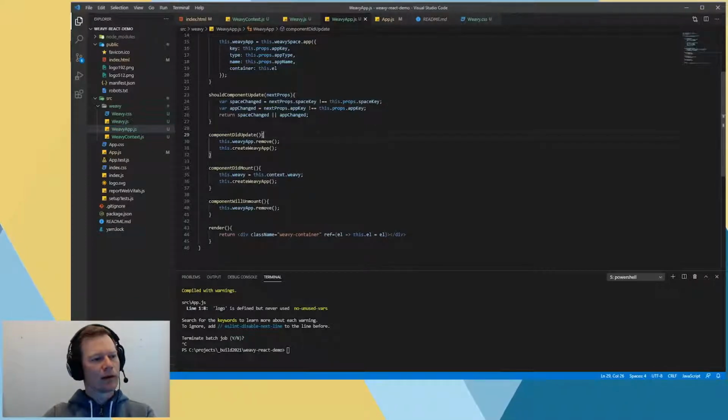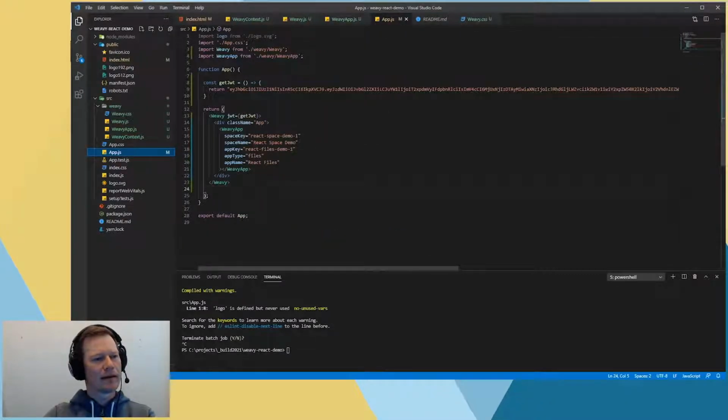So let's use this component. If we go to the app here, we can see that first of all, we are wrapping everything with our Weavy context. And in here, we are adding a Weavy app. We have set some properties for the space. And at the moment, we are using a Files app. We want to display a Files app.